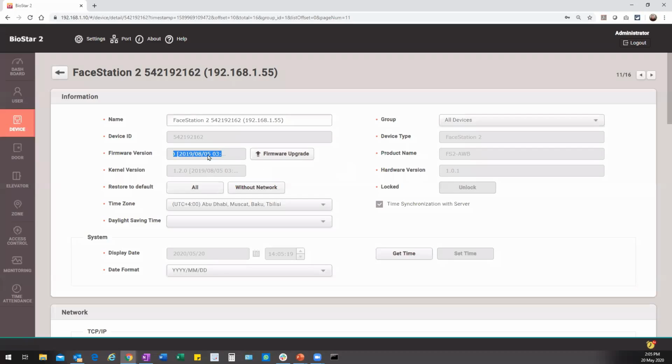It is already with the latest firmware. This is the kernel, and this is the hardware version. This is how to restore to default with or without the network. And some event, trigger, and action, you can have the option to lock it. So here where you unlock it, you can change the time zone. Of course, it's always better to sync it with the server. Daylight saving time, if your country follows daylight saving time, you can configure it.